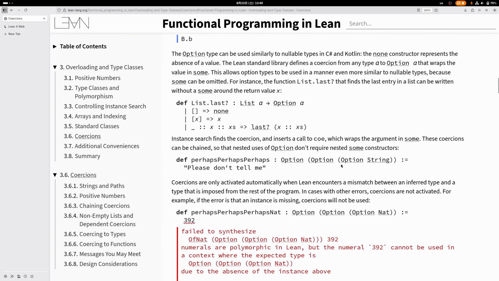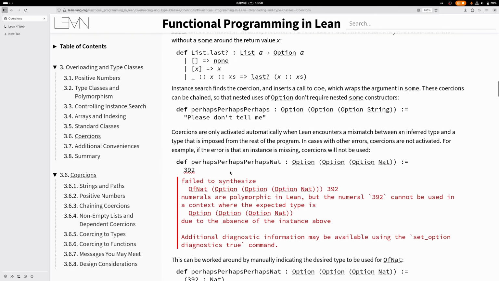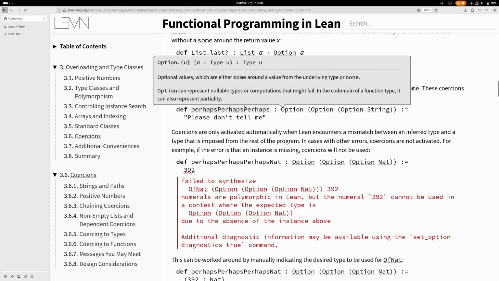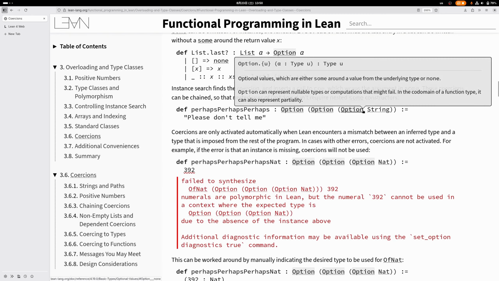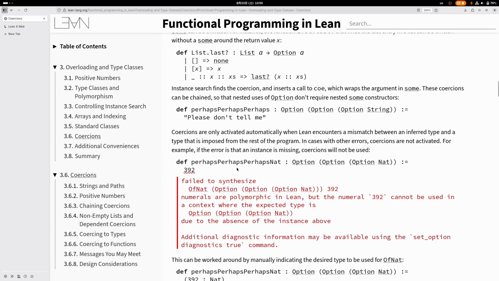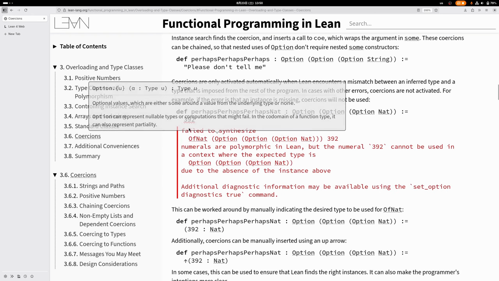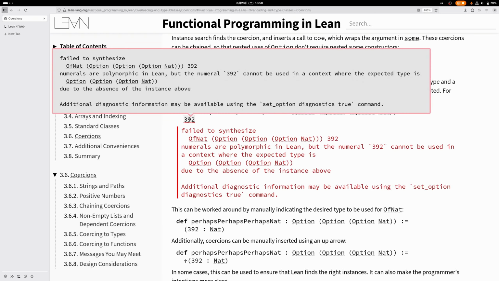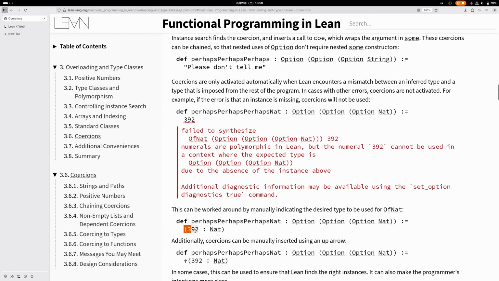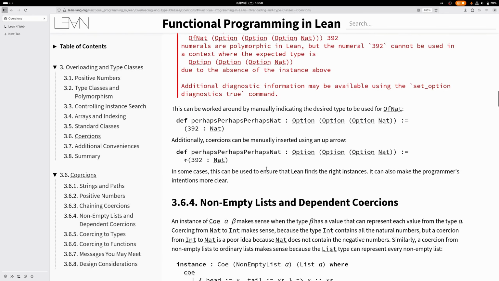So if you have an option of string, you can just write a literal string. I guess in some cases it will not do that, so I'm not exactly sure. But here, with the string, it created 3 levels of options for us, but if you do the same with a natural number, it won't do the same thing. And this is because we are using a polymorphic literal here, so if we specify the type of the literal, it will then wrap it properly in options.